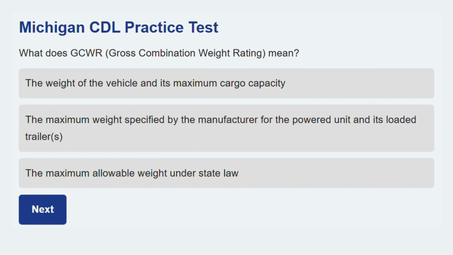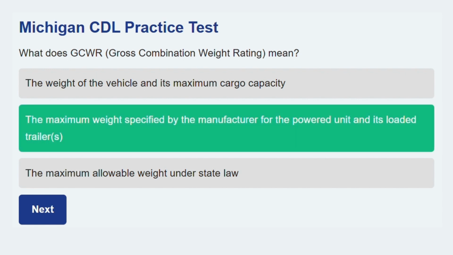Moving on. What does GCWR, gross combination weight rating, mean? The maximum weight specified by the manufacturer for the powered unit and its loaded trailers. This is the combined legal weight limit set by the manufacturer. Time for the next question.